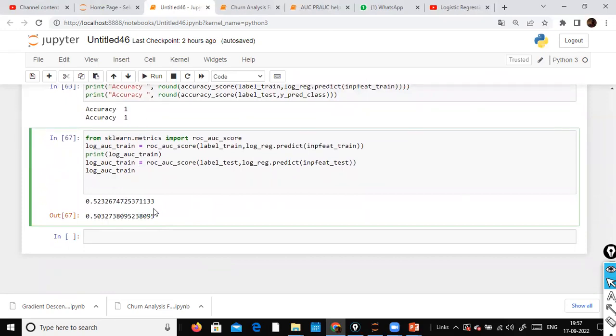In this case, the area under the curve is a low value. It is more or less the same for train and test data set, but it is not up to the mark. If it is somewhat closer to 0.7 or 0.8, then our model is doing a good job. But in this case, it is not doing good.